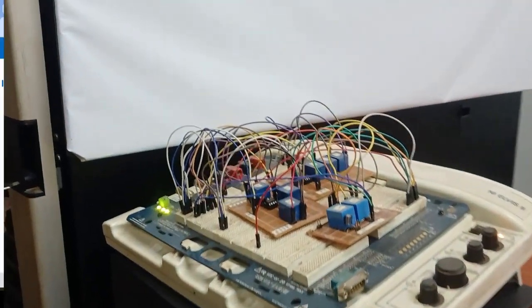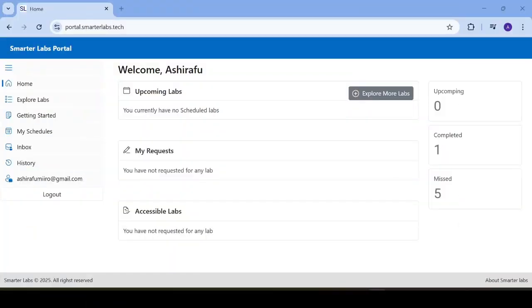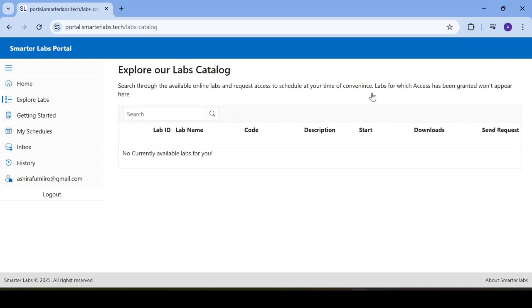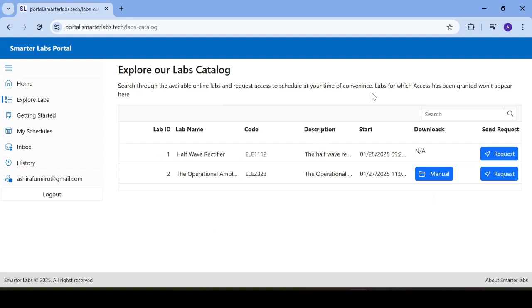So to start, you'll have to go to portal.smarterlabs.tech. Then you have to create an account and log in. After you have logged in, you can explore the available labs. And on this list, this sounds good to me.